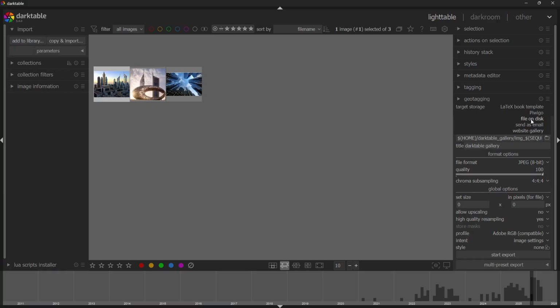On the right side, open the Export Selected panel. If it's collapsed, click it to expand. This panel controls how and where Darktable will save your files. Under Format/Storage, choose File on Disk, which is the normal saving option to write files to your computer. This keeps things simple and ensures the exported files land in the folder specified in this panel.